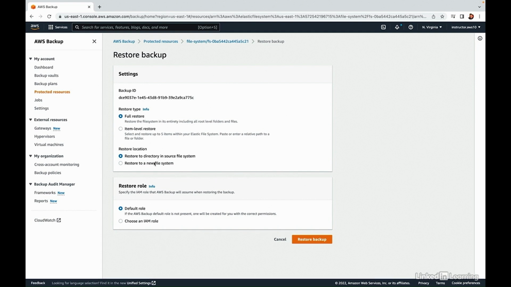I'll keep that at full, and I can either go to a directory in the source file system or a completely new file system. I don't want to have to go to the trouble of mounting a new EFS, so we'll just say restore to a directory in the source file system. The default restore role is fine, and we'll click Restore Backup.